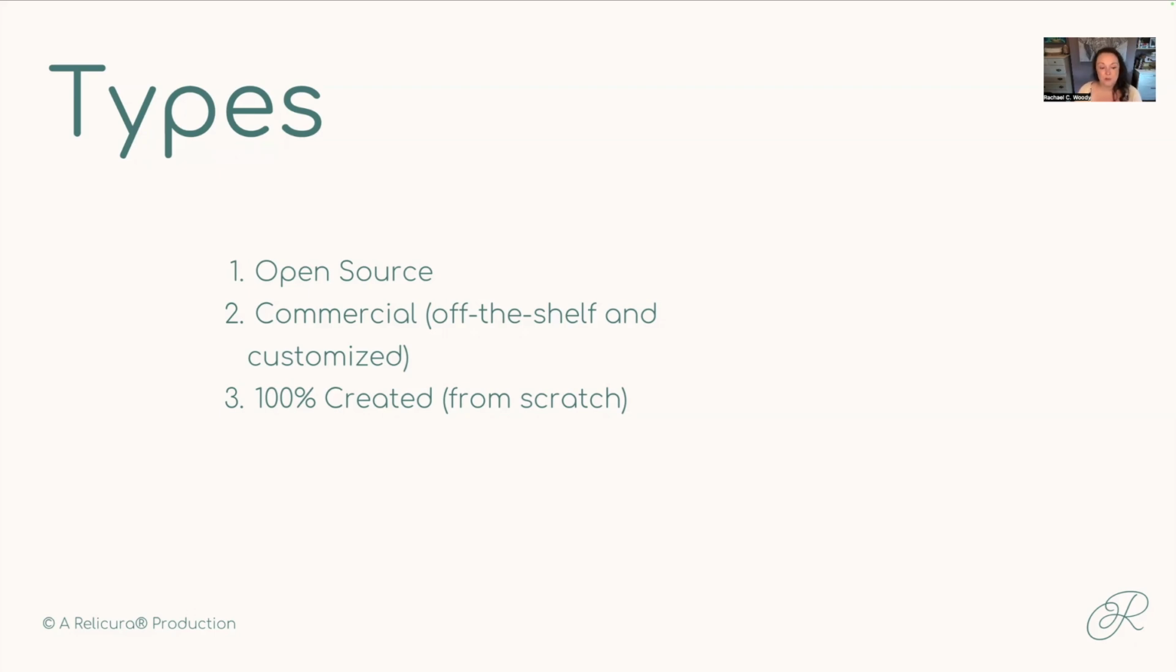And then the third option, which is becoming less common, and I think that's a good thing, is the 100% created from scratch. So not open source, because with open source you are not necessarily creating it from scratch. Most of it's already been built for you. This is very much like building a database on your own computer, or perhaps a volunteer has volunteered their time to do it. Those are incredibly hard to sustain because of their uniqueness.